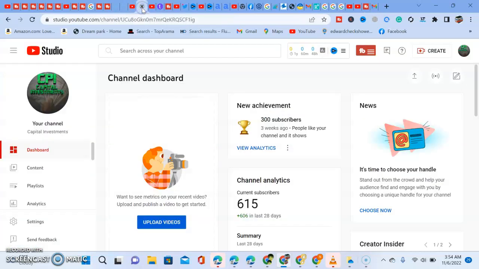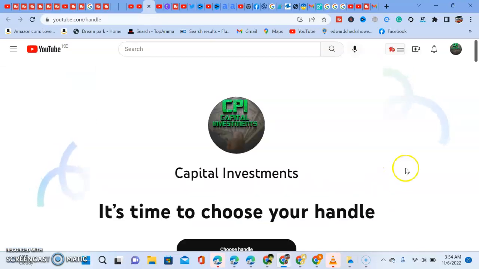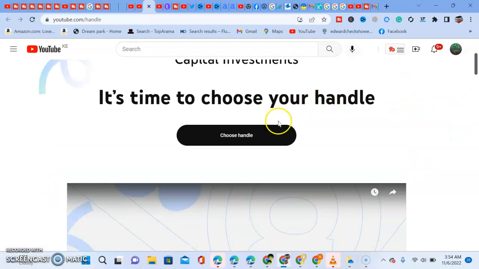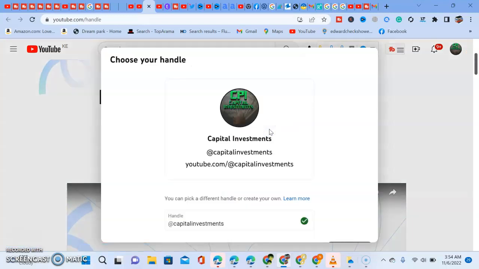So we'll come here and find the option, and we go to choose now. Once we say choose now, it will give us an option: it's time to choose your handle. We'll just click choose your handle. And on clicking to choose your handle, we'll see that it has already reserved Capital Investments.